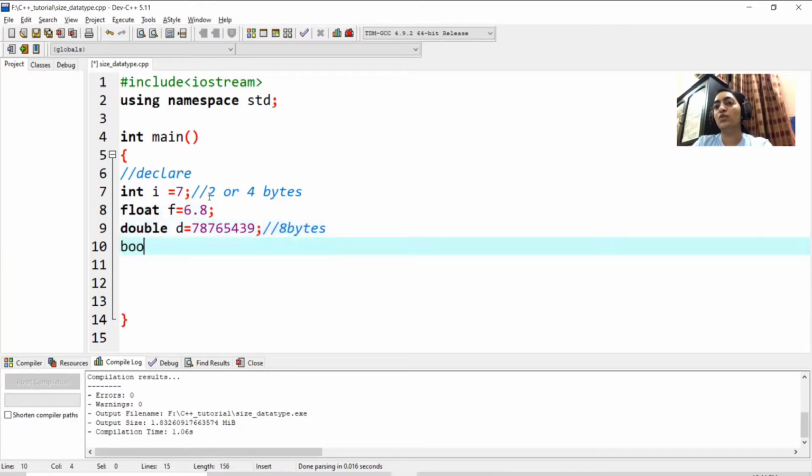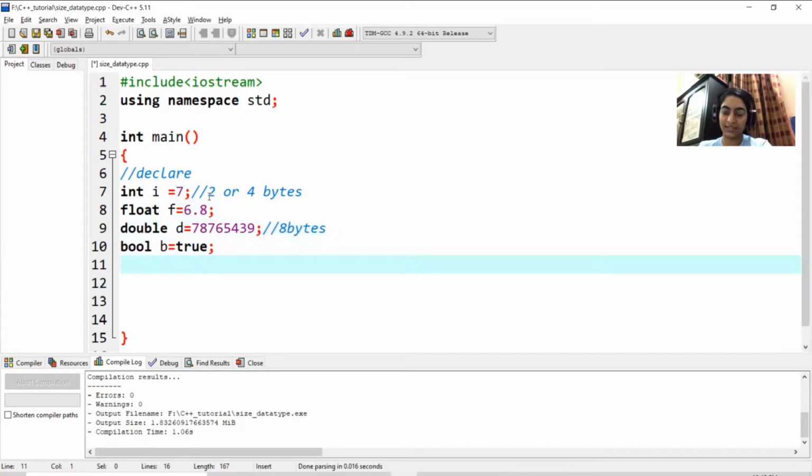Next is bool. The bool data type is usually used in conditional statements where you want to say, if this then do this, if not then do that. So for those conditional statements you use the bool data type. Then you have char, which stores a character. Remember to put any character in single quotes, okay? And this usually takes 1 byte.